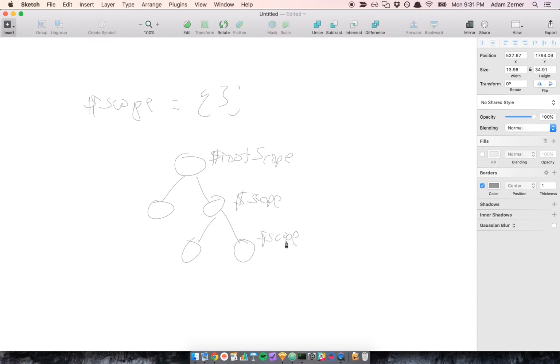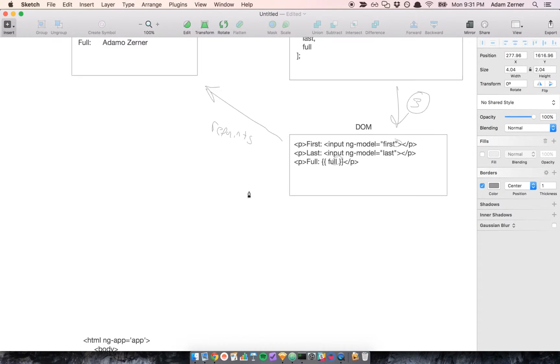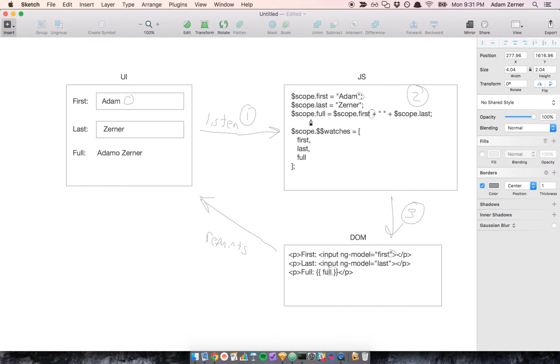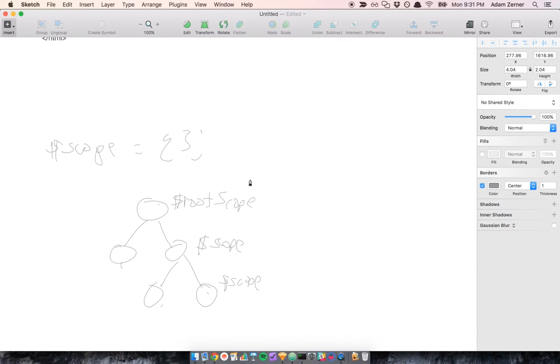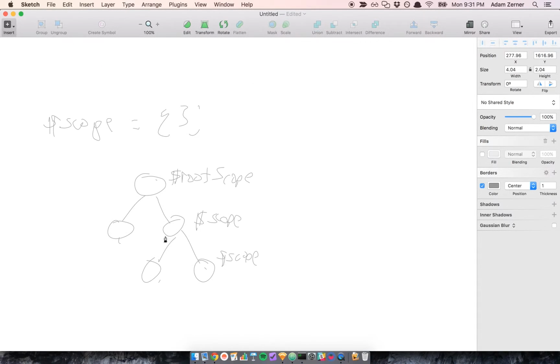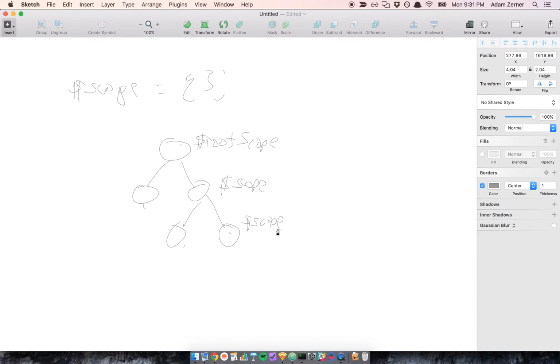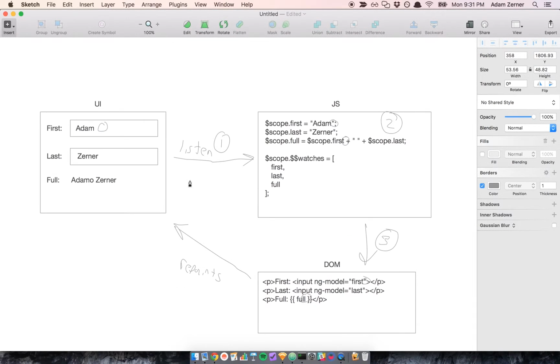This is also a scope object, all of these nodes here. And this is a root scope. If you recall from before, we put our model properties on scopes. So each of these scopes is basically a different model. Just to elaborate on that, each scope is its own model, so each scope has its own $$watchers array.